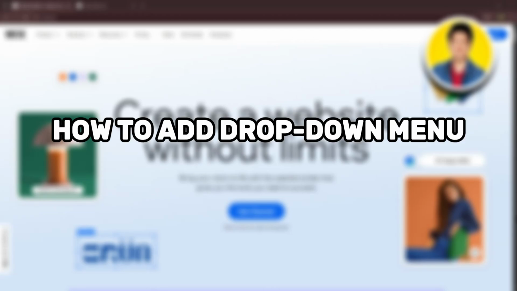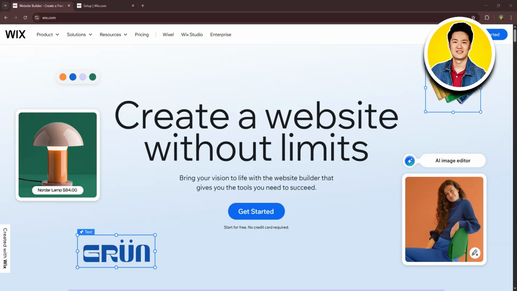So here's how to add a drop-down menu on Wix. First up, let's head over to the wix.com website. And as you can see, we're already here. Now, click on Login or Get Started on the top right corner.